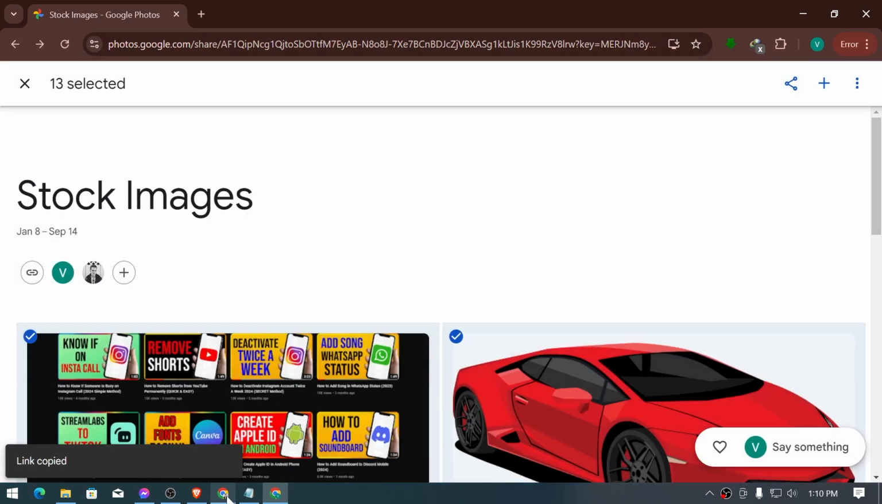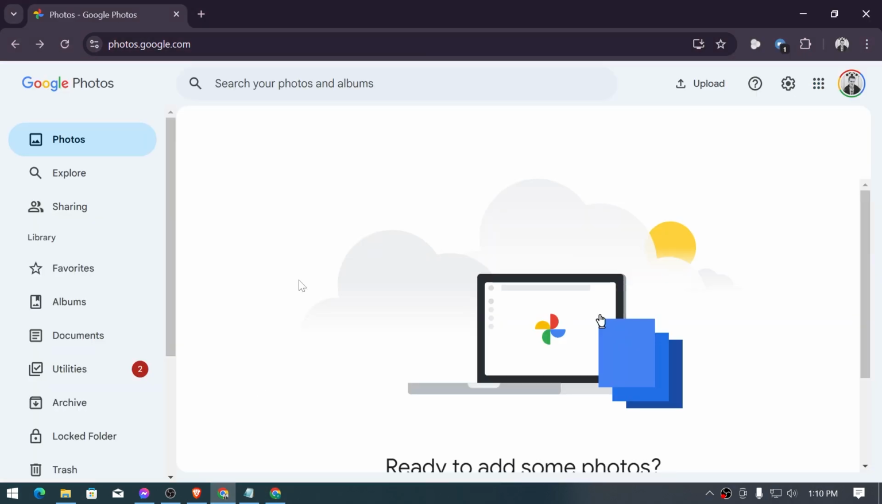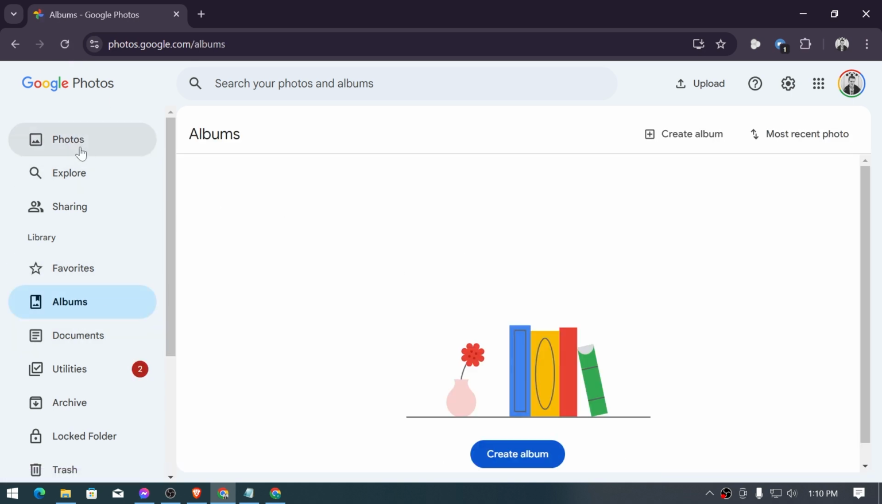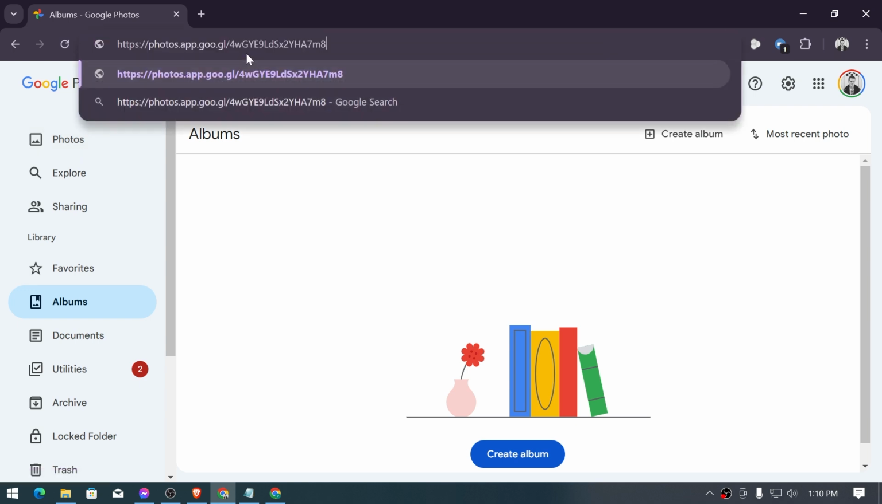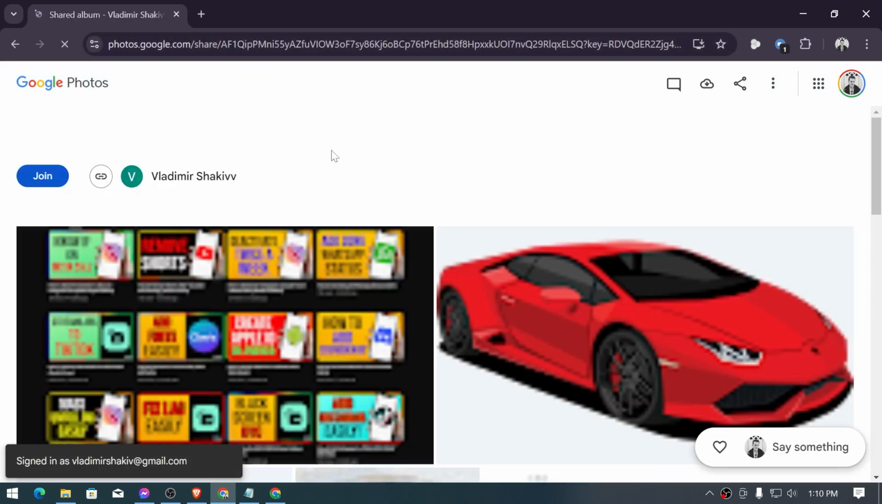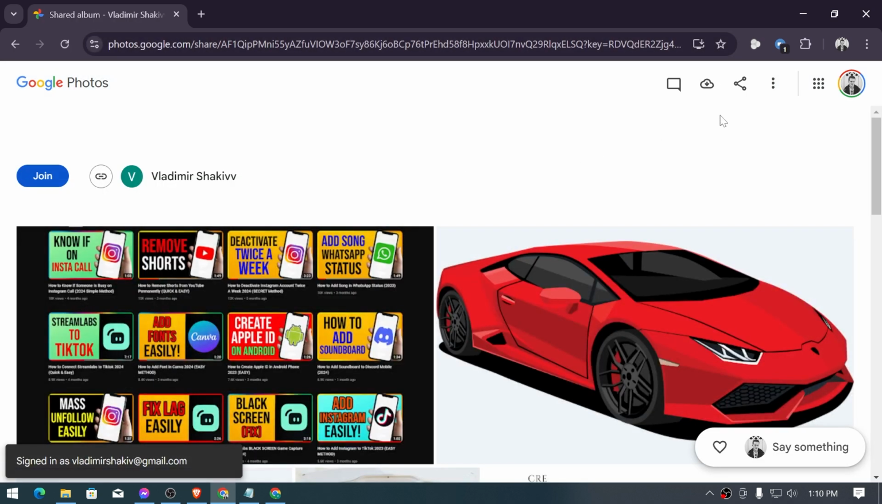Now this time head over to your other Google Photos account. So this one right here, as you can see, I have nothing, no photos, no albums whatsoever. Now basically paste what you've copied here. If you hit enter, you should see all of the images, and then you can just head over here and click save photos, and there you go.